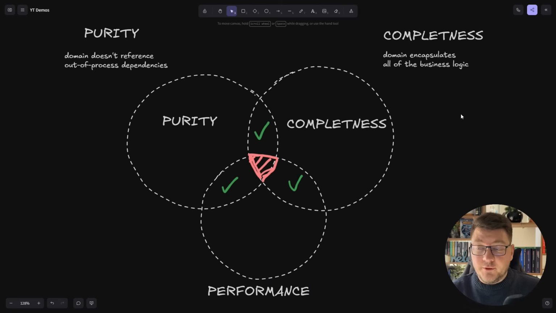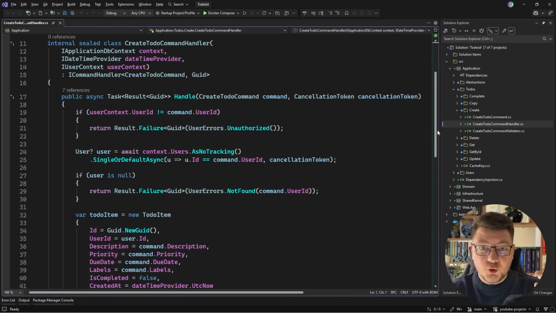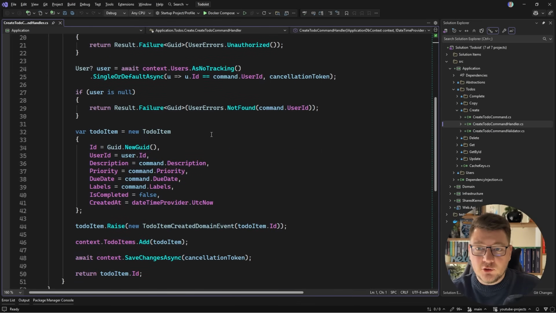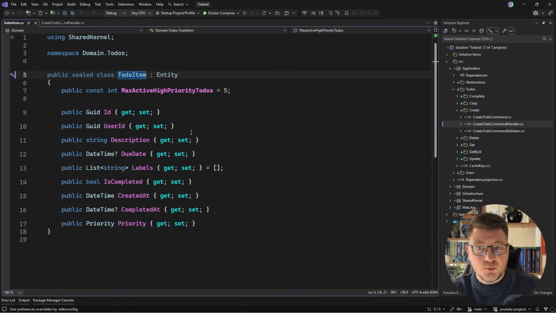Now let's look at a concrete example to understand why this is the case. I've got a use case for creating a to-do item inside of my application. And the domain model right now is anemic. It doesn't really have any logic inside, which is what we're going to fix.